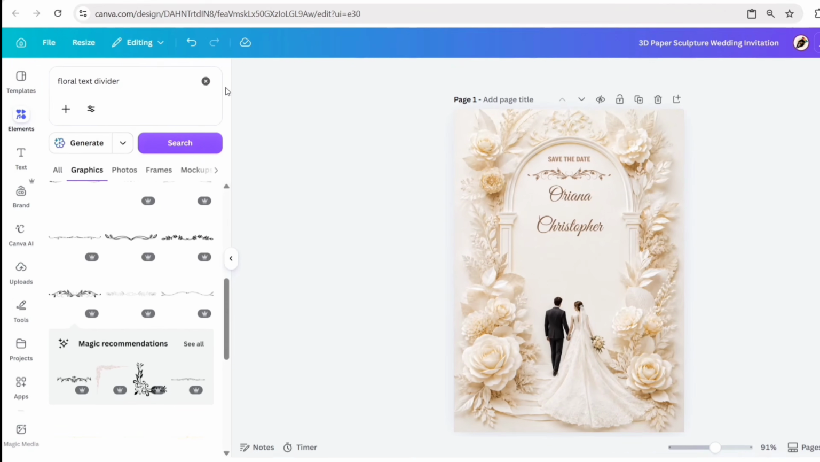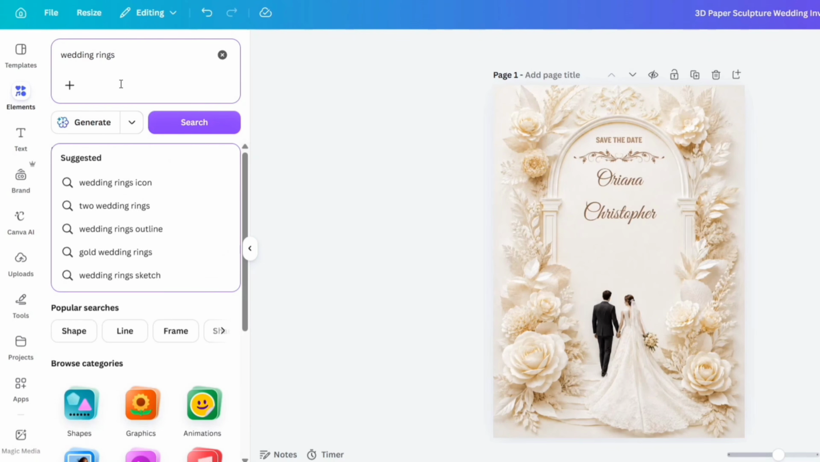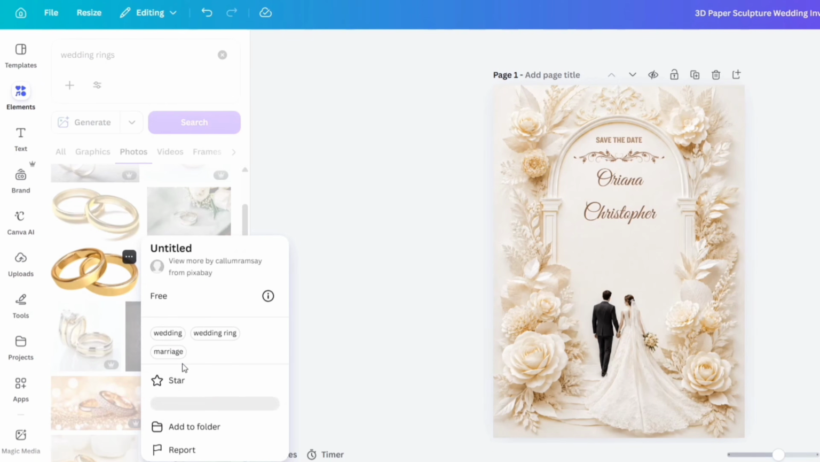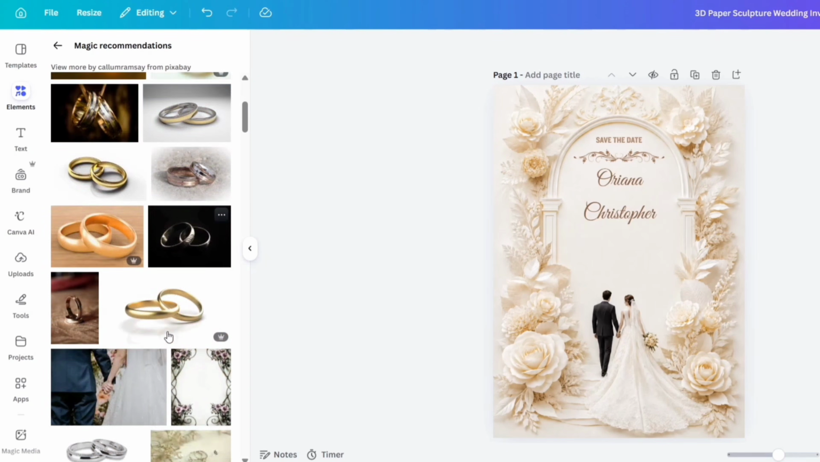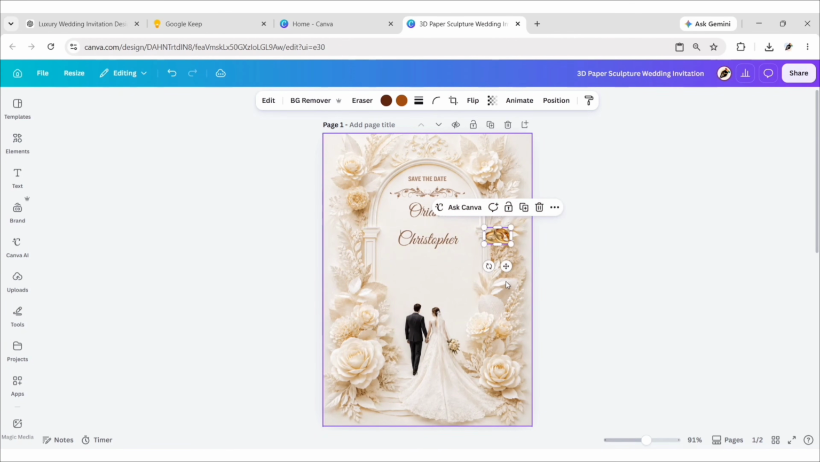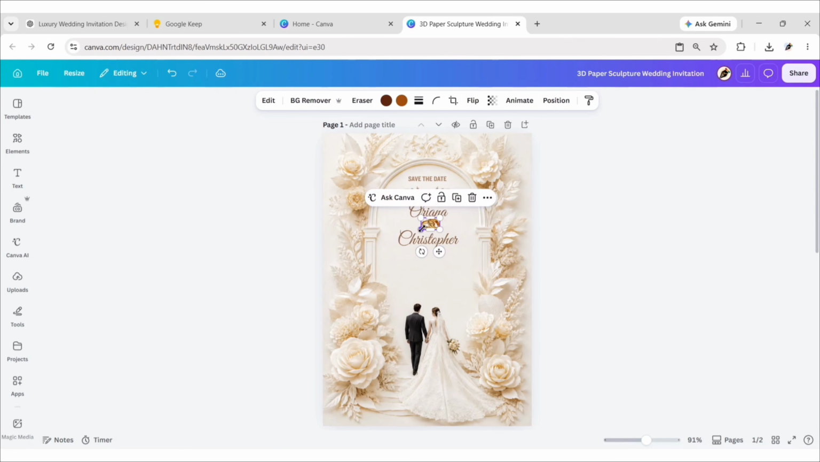Go to Elements and search Wedding Rings. Go to the Photos section. We'll choose this PNG image. Place it between the text.